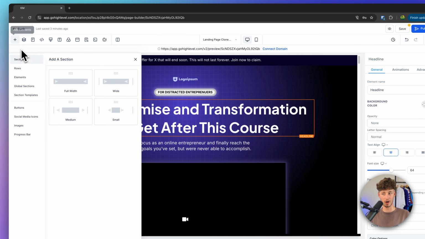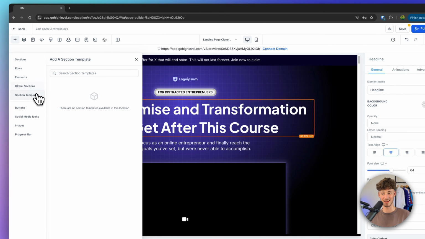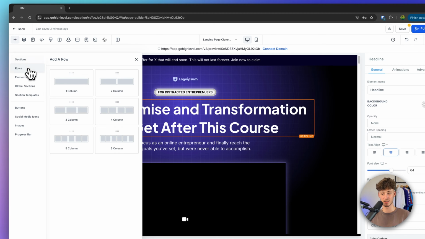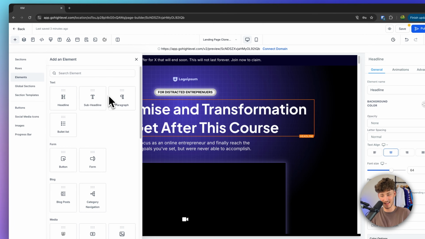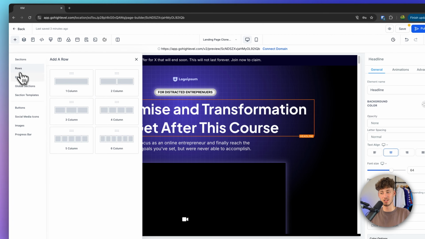Additionally, on the left, you are then going to have the option to add different kinds of elements. Right here on the sections and rows, we can add containers where we can then add other elements like headline, subheadings, paragraphs, and so on. So let me demonstrate this to you.